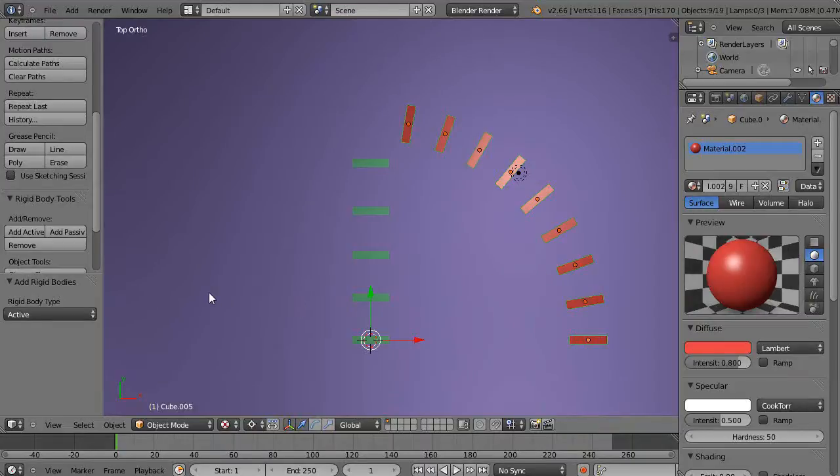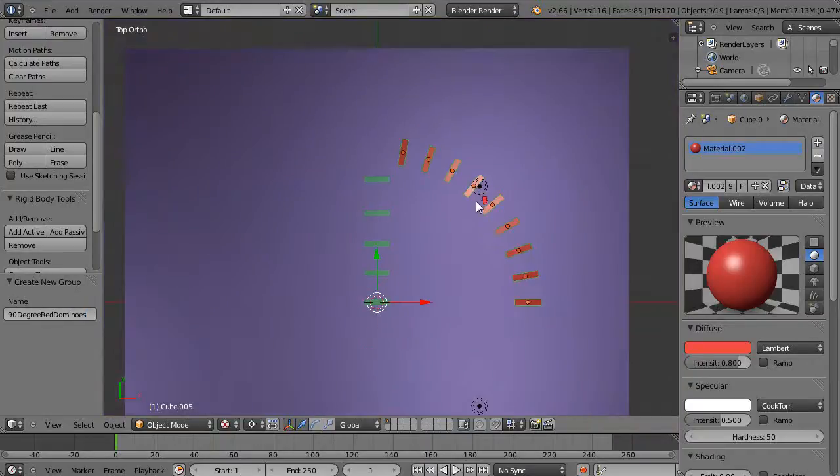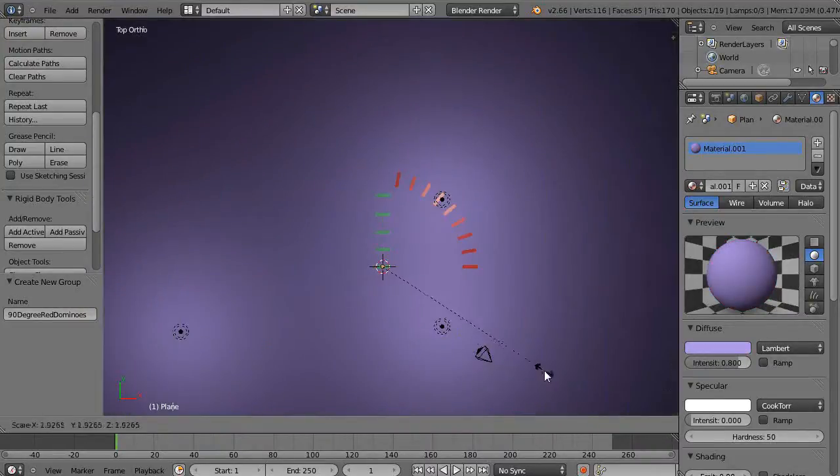So I'm going to take these and press Control G. And I'll call these, let me see, 1, 2, 3, 4. That's 9. But maybe I'll say that's a 90 degree red dominoes, like this. And that's in a group like that. All right, so the beauty of this approach is, let me take this and I'll just scale this thing up a little bit here.